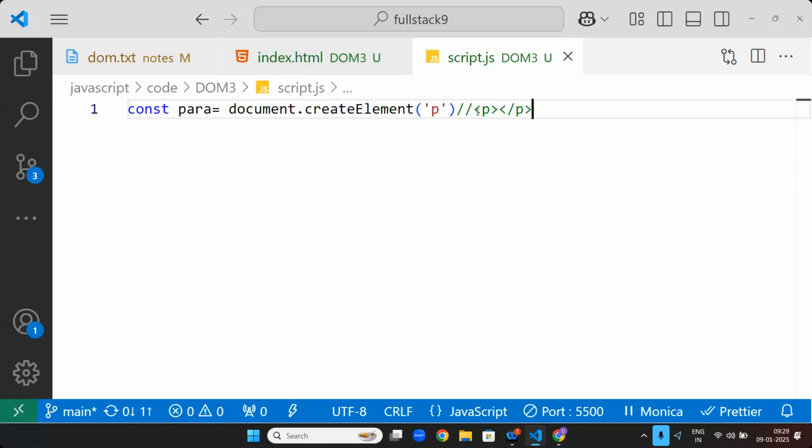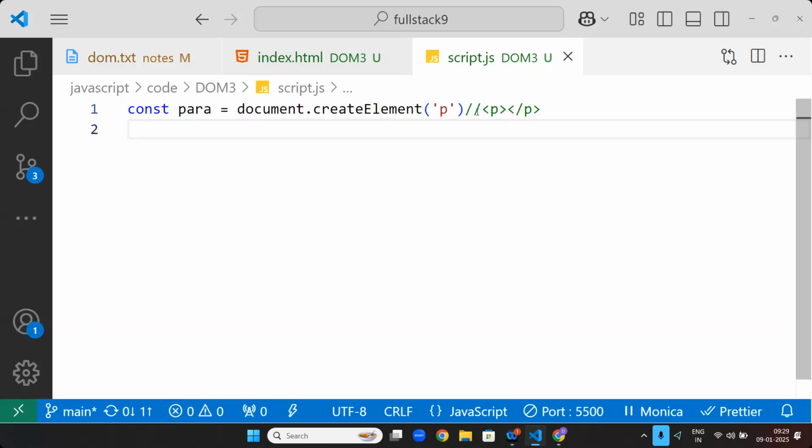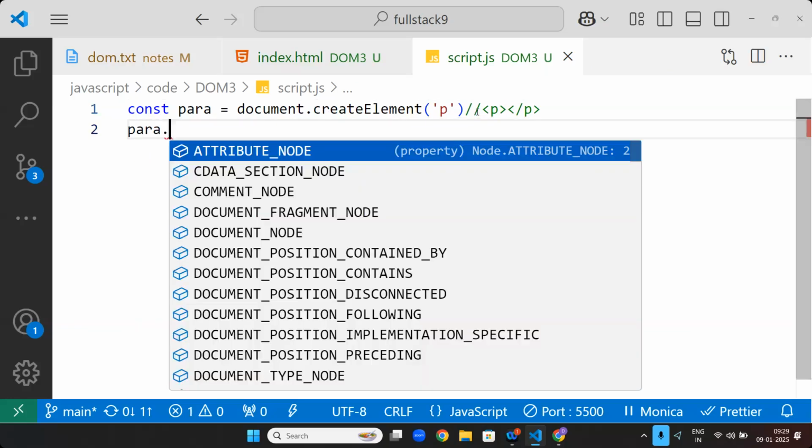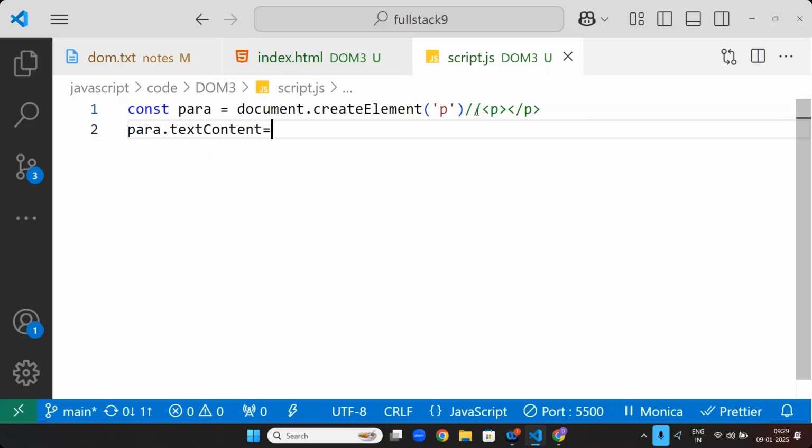Inner text or text content? How do you write it inside text, sir? Inner text or text content? You can use anything. Para dot text content. What am I writing? Very good.